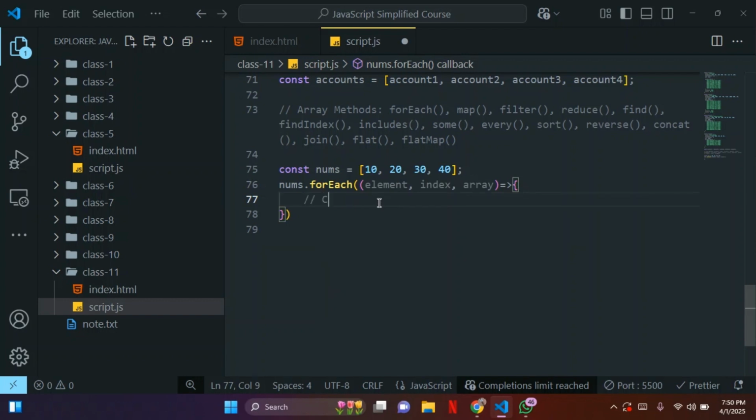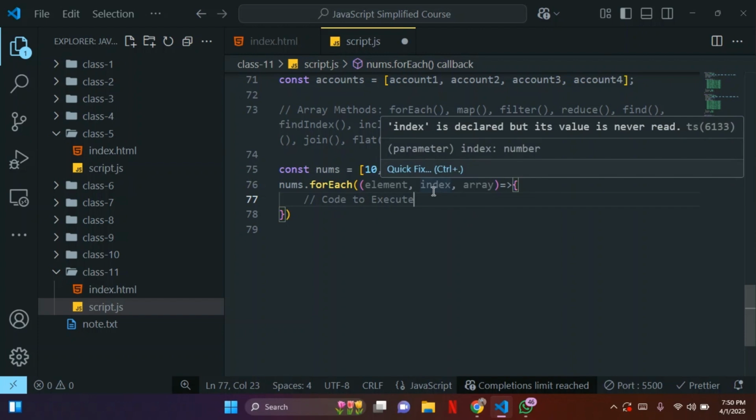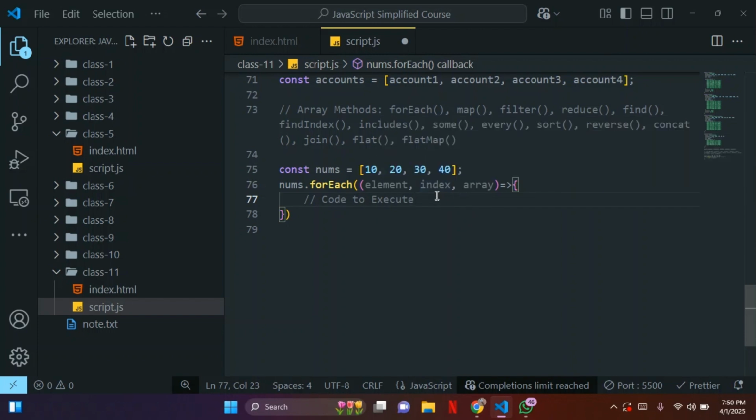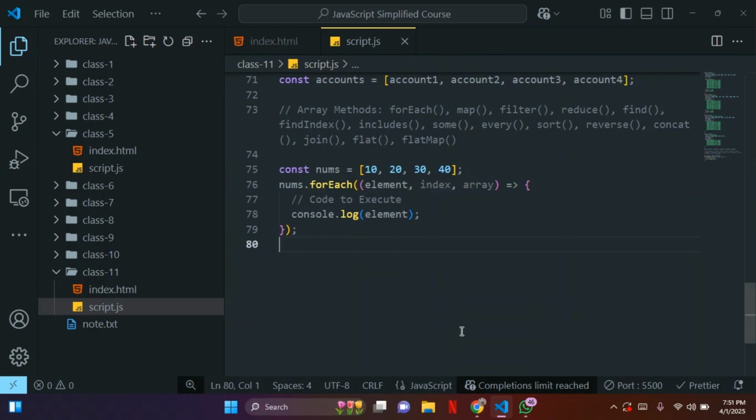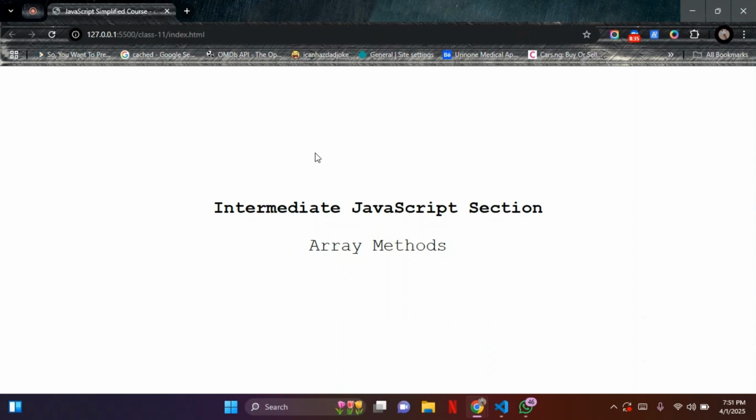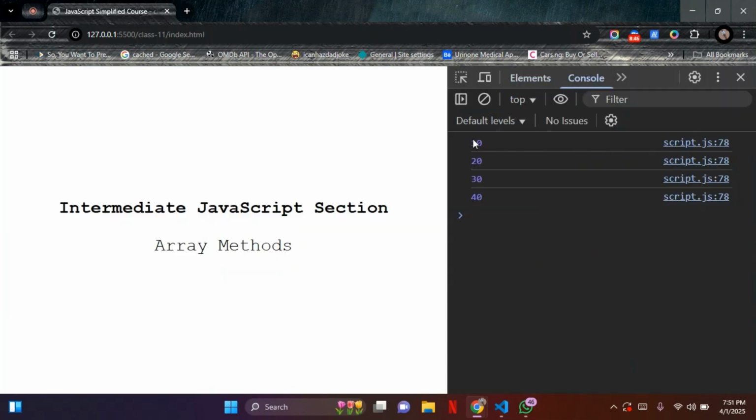So pass code to execute here. All right, very simple. Now, console.log, if I console.log the element, let's see what we are going to get here. I'm going to inspect. I'll come to the console. Now, can you see? We're getting 10, 20, 30, and 40.